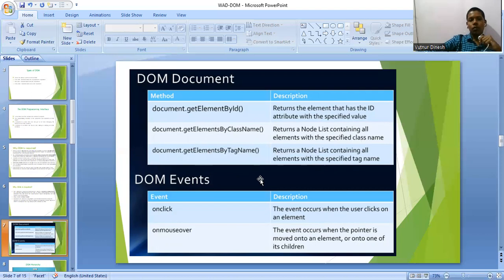There are two types of DOM events. First is onclick. In this, the event occurs when the user clicks on an element. Another one is onmouseover. The event occurs when the pointer is moved onto an element or onto one of its children.